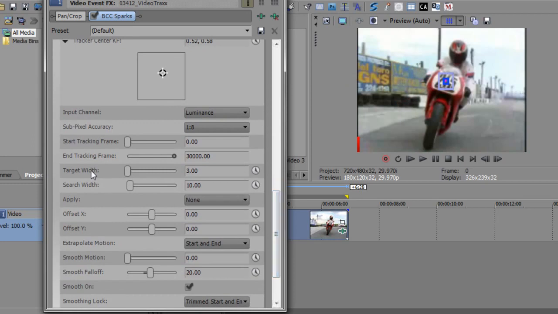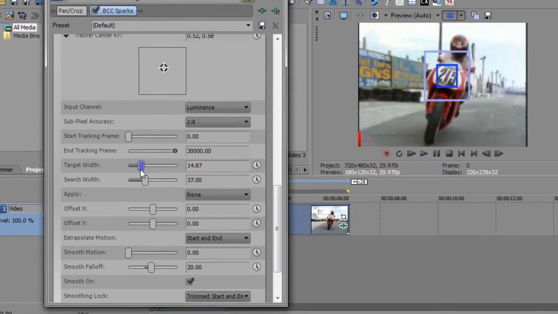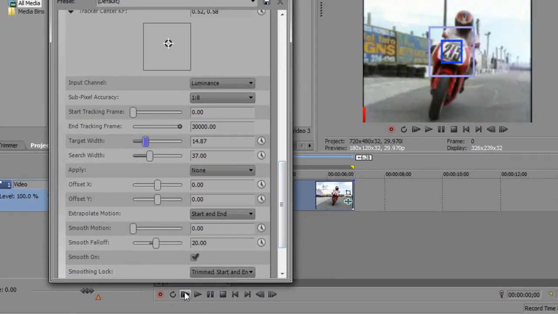And then I want to take my target width and search width and make them a little bit wider. The search width is the area that it's going to search. You notice that's getting bigger. And the target is where it's going to look for motion. And you don't want that motion to go outside of that search area. So I'm making it kind of large because this motorcycle is going back and forth kind of fast. Now that's it. Once you've got it set up, track on the fly, center your tracker, change the width, then all you have to do is play the clip.